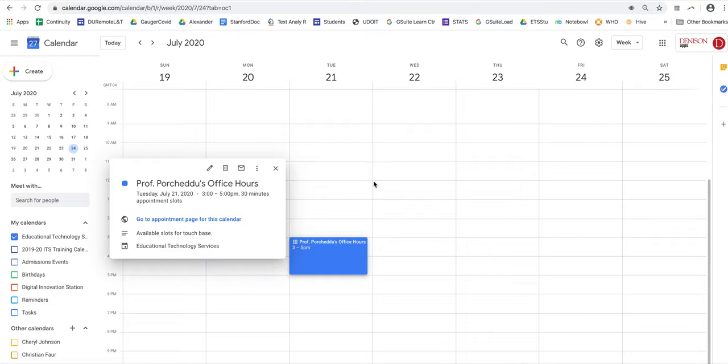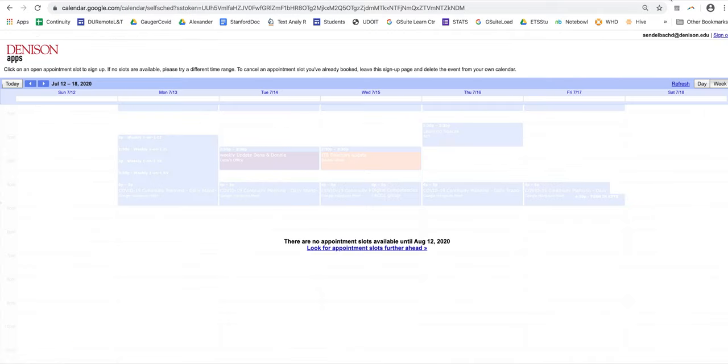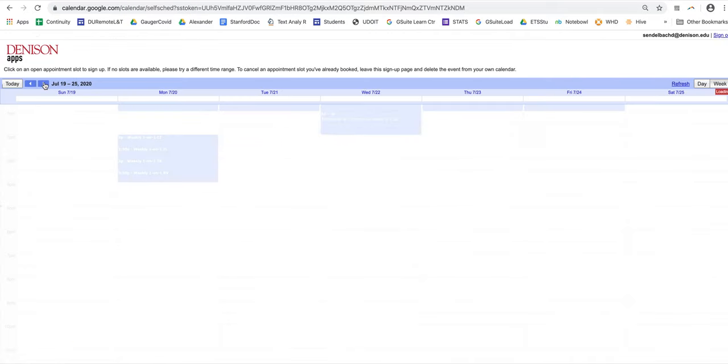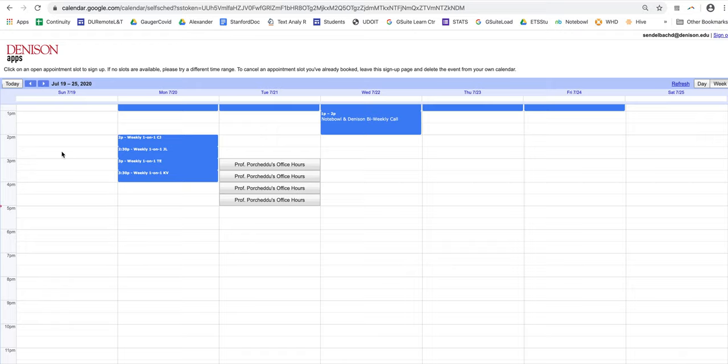I'm going to switch gears a little bit here now, and I am going to use my own personal account in order to show how a student would then sign up for office hours with Fred. So if I click on that tab, and I'm going to that week in my calendar as a student, you can see it's got other things on there that I have on my actual Denison calendar. But it's also showing that block in half-hour increments.